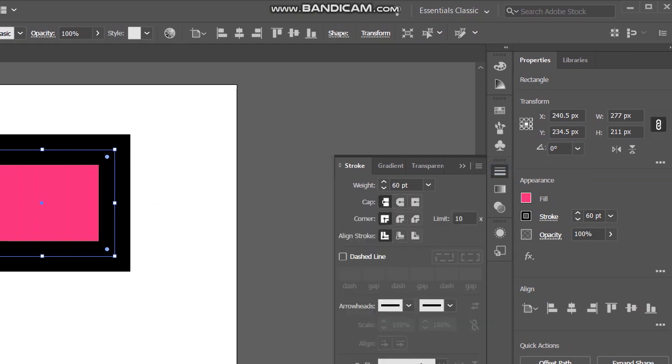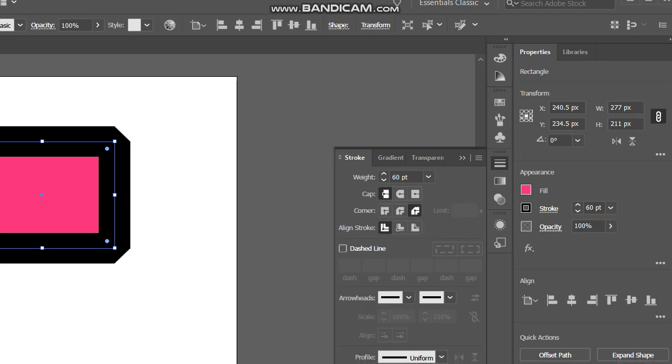And here I have different options for the cap. So the cap is where it ends, but I don't have any cap here, but I do have a corner. So the corner, I can make it rounded or kind of cut off like that, beveled. Okay, I can go back to the original, just a sharp corner. I can align the stroke. This is in the middle of that stroke line there.